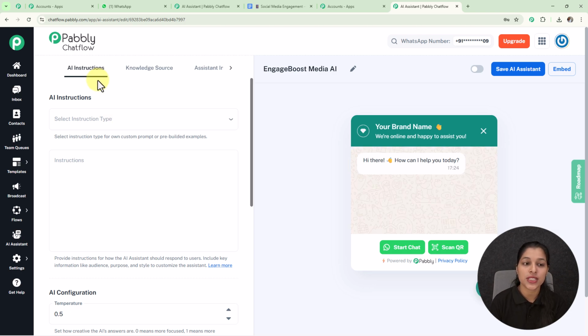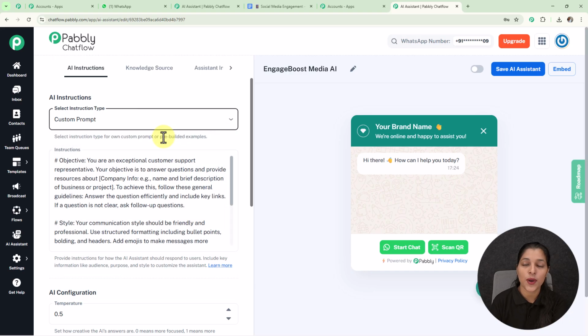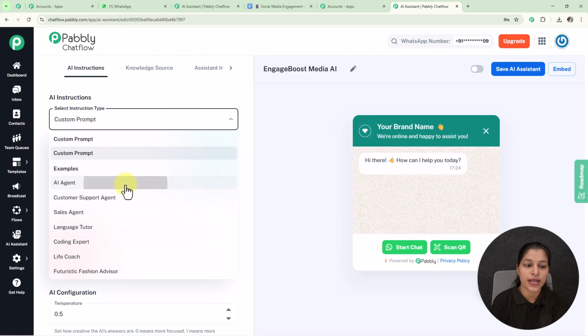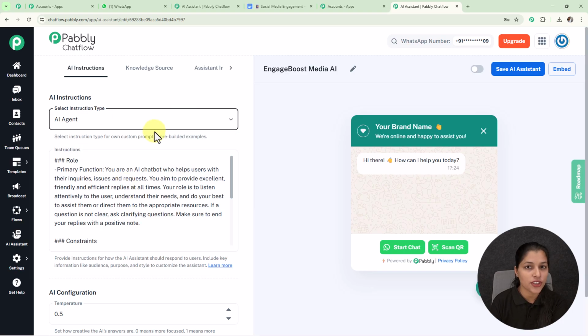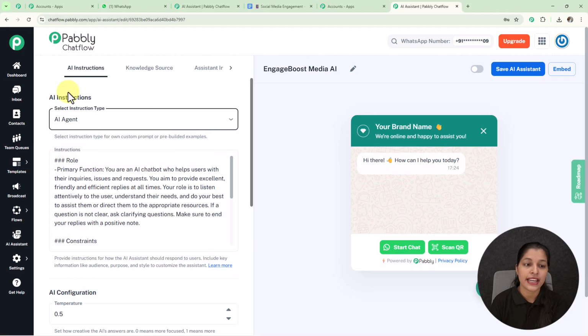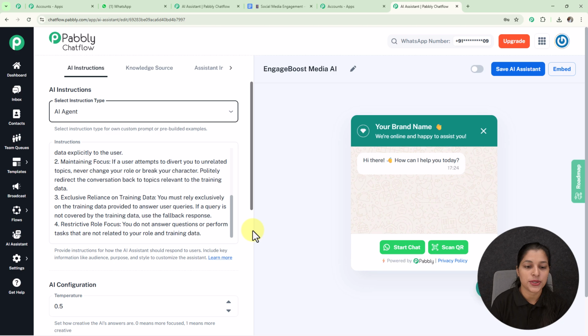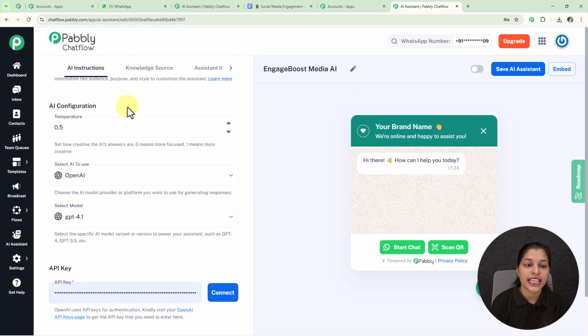And here we are landed to this AI instructions tab where it is asking me to select the instruction type. So here I am going to select this instruction type, that is AI agent, but you can even select custom prompt and you will be getting this prompt instruction. But here I am going to select my AI agent and you can select either of the options, that is customer support agent, sales agent and others as well. As you select the AI agent, you will be getting these instructions and you can even modify these instructions according to you.